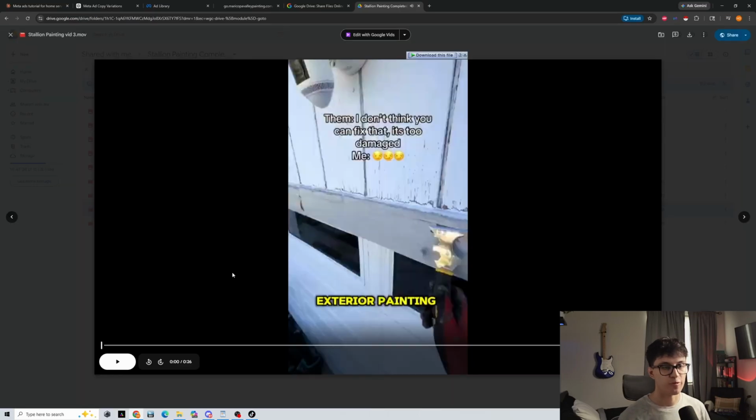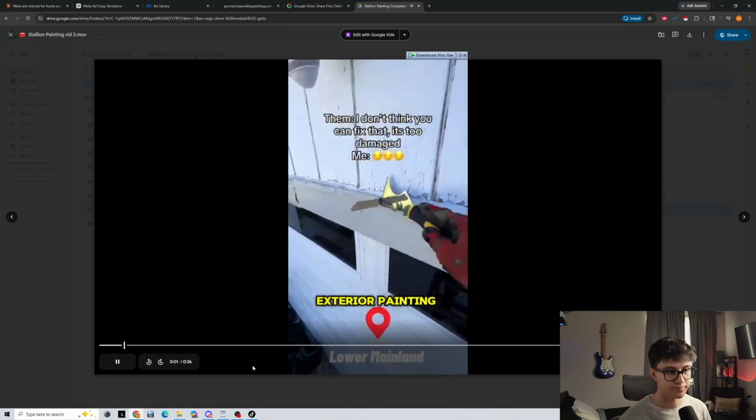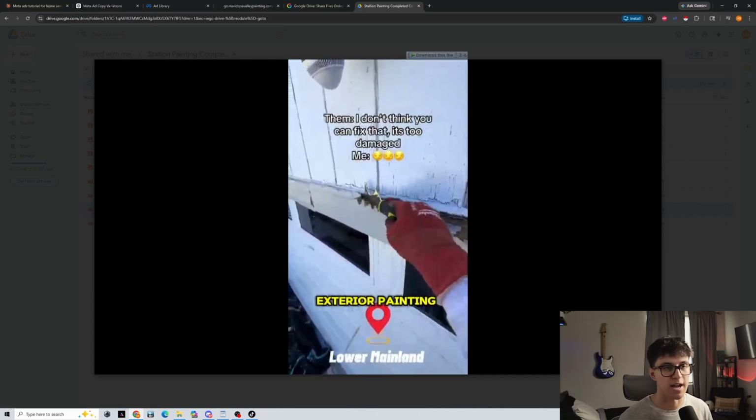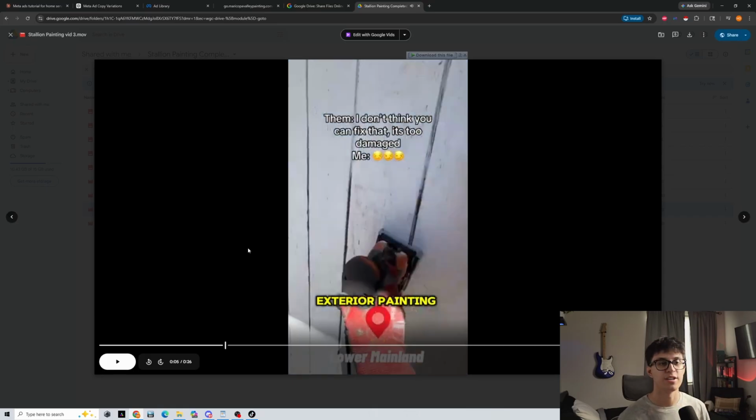This is an example for a customer that was in the mainland, and this is what they were doing. So obviously right here, we have where it is exterior painting in the lower mainland. So they have the location, and then we have a hook here, which is kind of like the more content style, which is like, hey, I don't think you can fix that. It's too damaged. And then it's like me with the smirk face that says, hold on, let me do that. The hook is from faded to outdated, which goes with the copywriting, as you can see here, which is like, it all just resonates pretty well.